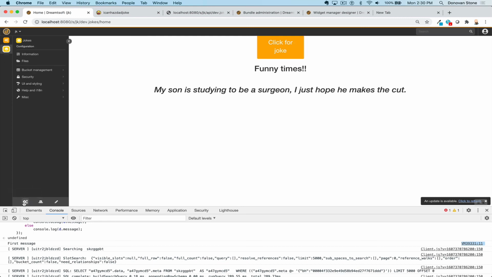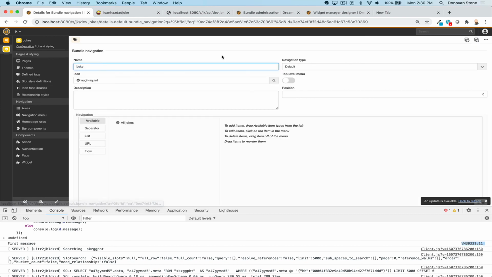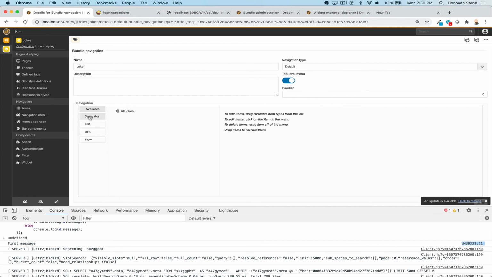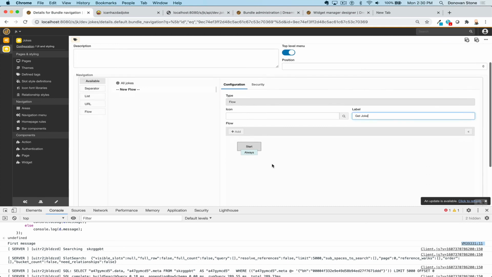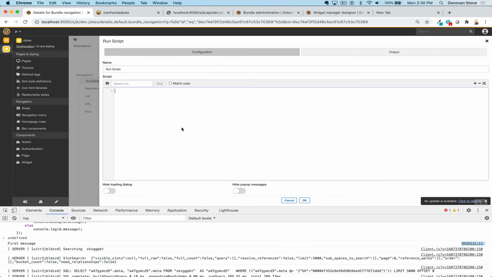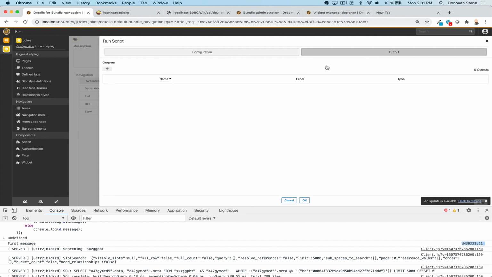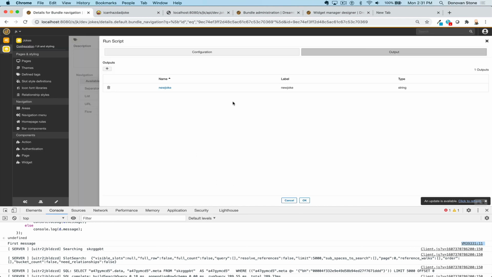If I wanted to, I could even create my own flow and reuse that navigation menu or reuse the script I created in the module to say, you know what, I actually want the left hand to say, I'm going to get a joke. And I could do a run script in there where I'm going to go get that joke. I can create an output called new joke, which is a string. So this is a portable variable in our workflow designer.